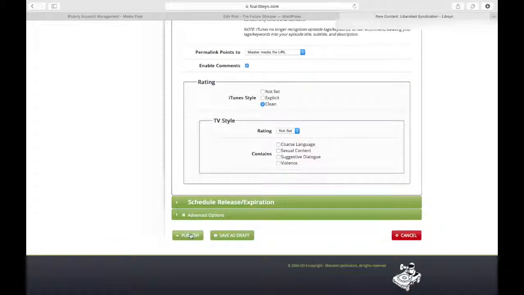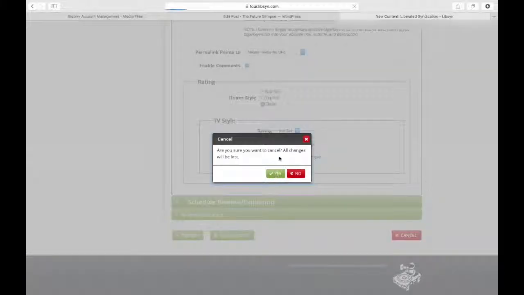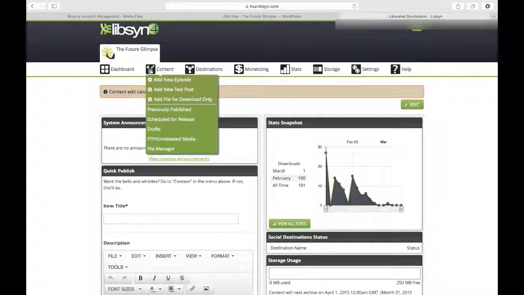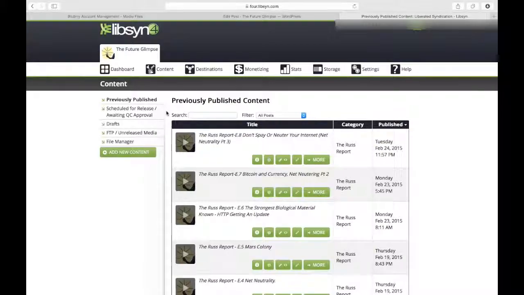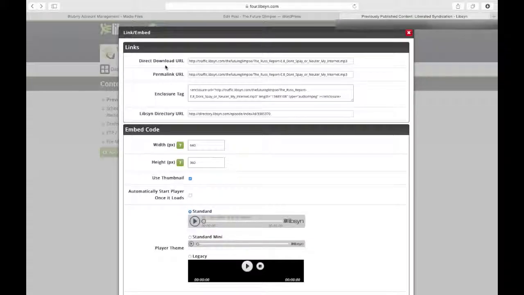I'm not going to do it with this file because I already have this file uploaded. So I'm going to cancel this, and I'm going to show you exactly how to find the address. After you publish a file, you'll come to this page. But you're going to want to use the direct download URL. So you're going to copy this.